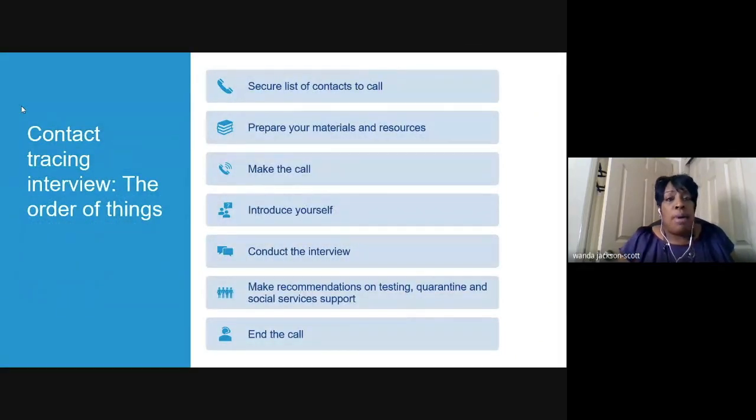When we're talking about actually calling contacts who have been exposed to the coronavirus, we will have, in general, a list or order of things for the contact interview. The first is we're going to secure a list of contacts to call. And this comes from work that's generated by case investigators or case interviews that will then be sent to you.